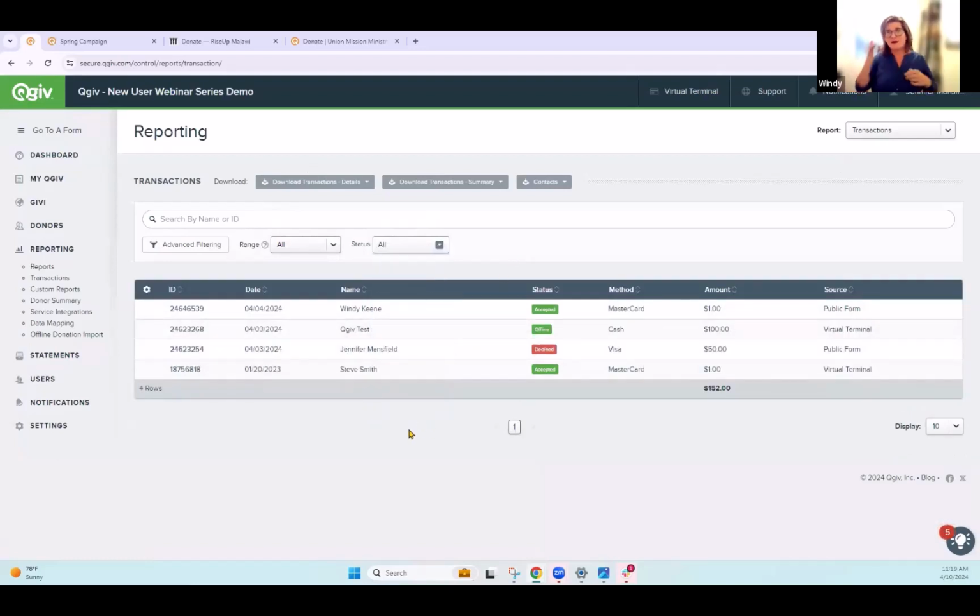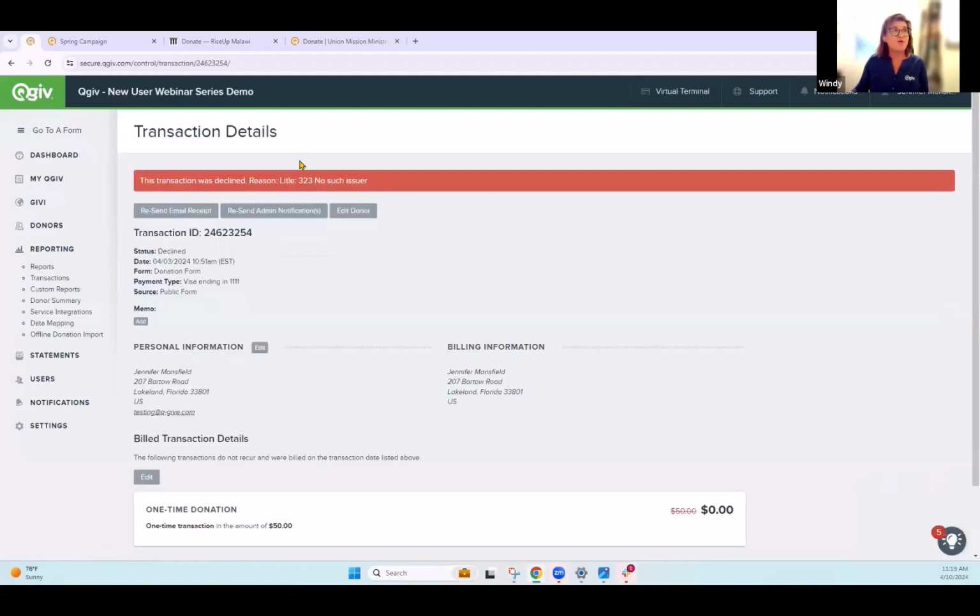So from here, this is a great way to be able to see what's going on at a transaction level. Say, for instance, Jennifer reaches out to me and says, I'm trying to make a donation and it just keeps getting declined. Can you please tell me why? If we look up Jennifer's name here, I can click on this transaction ID. And right up at the top, it's going to give me the reason for that decline. We see a lot of CVV codes or address issues. Maybe they're using their business card and forgot and put in their home address, that sort of thing.